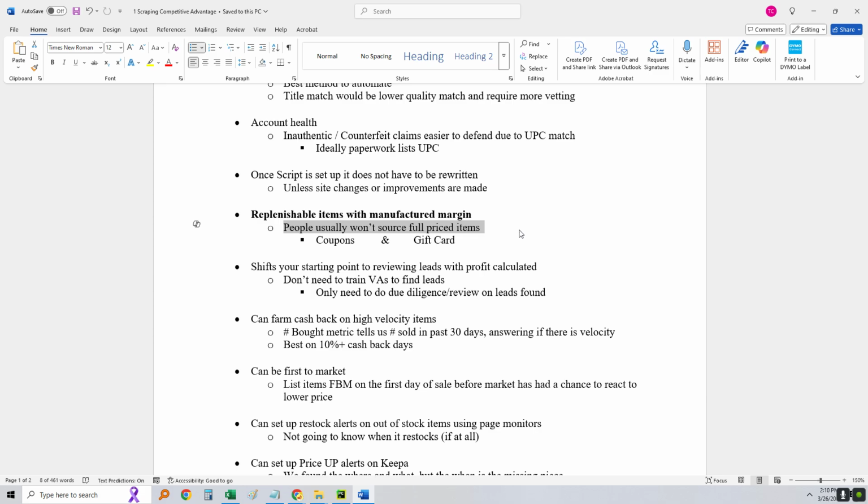Because now you can run it through the scraper and you can run the entire website, ideally, and then you'll know what's coming back. And if it's profitable because of those coupons, that means it's replenishable. And so those coupons and gift cards functionally act like an on-demand sale. And that's what makes a replenishable item. And that puts you in a really powerful position to guarantee a baseline of income.